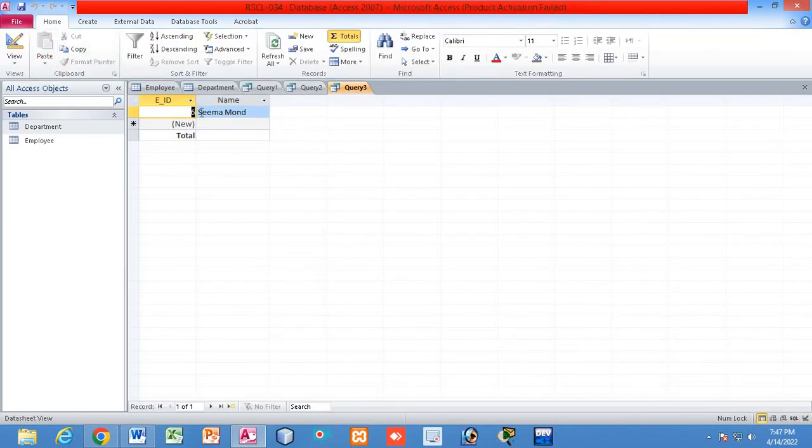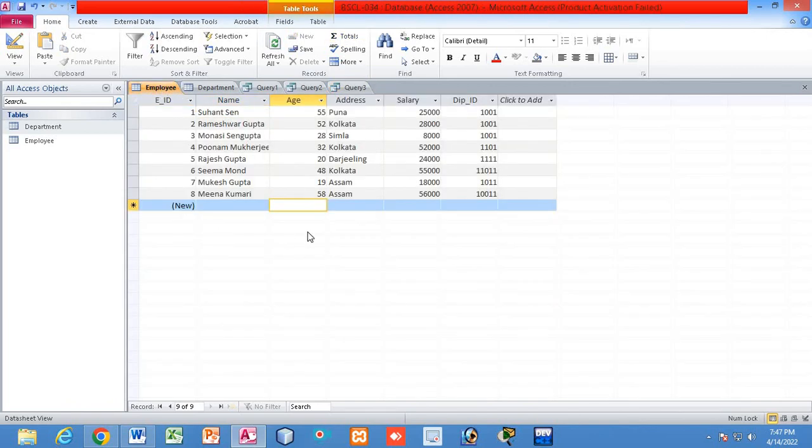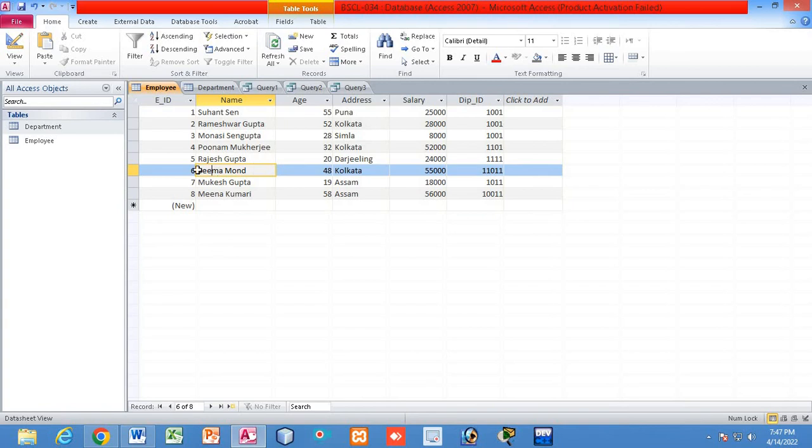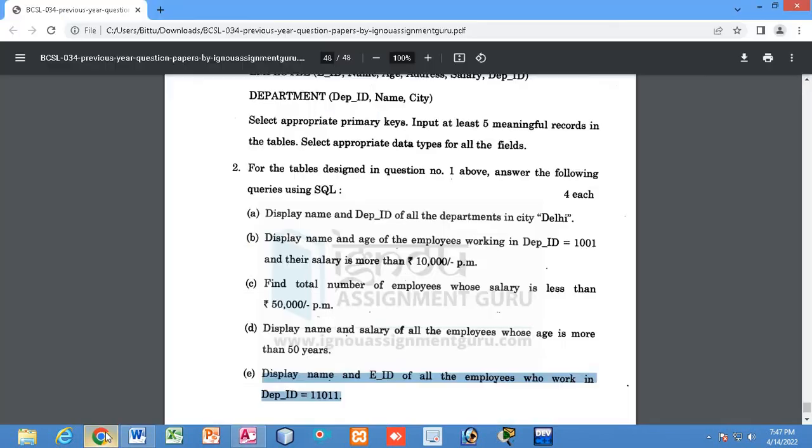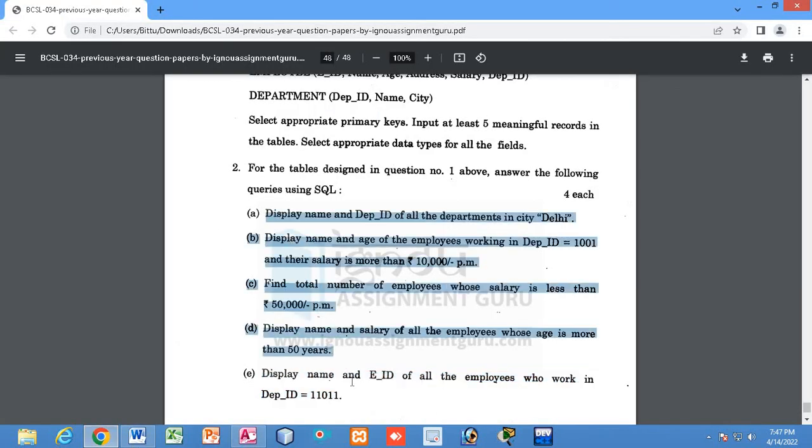See, Sima Mond and employee ID is 6. So let me check. Here, if I go and check, Sima Mond's employee ID is 6, and the department, you can see, is 1101. Only this single person is working in this department. So I have successfully executed all the questions.